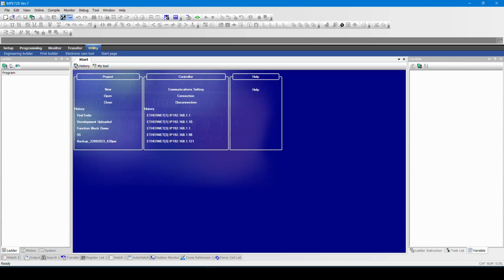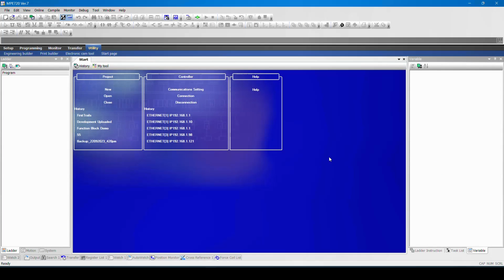In this video, we will be seeing how to do the offline programming in MPE software. For that, you need to open the MPE software. After you open the software, the below screen will be displayed. In this screen, you have to click on the projects.